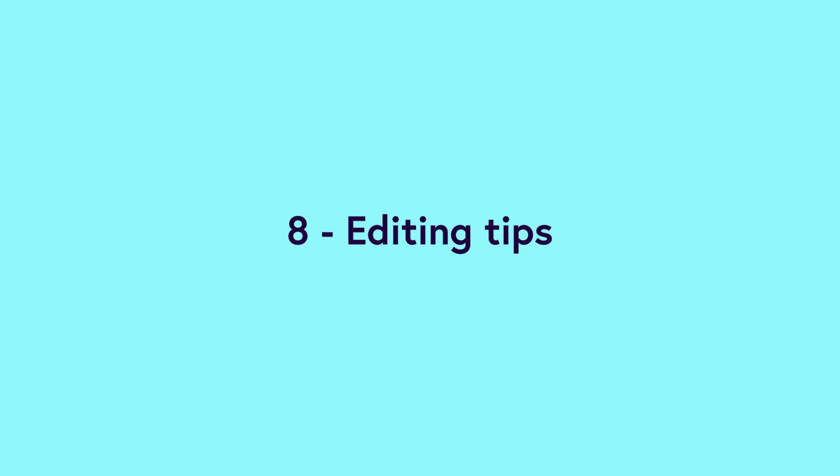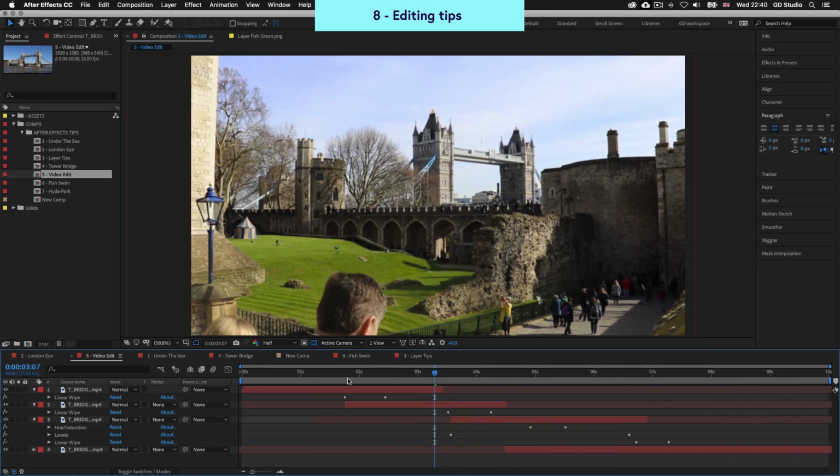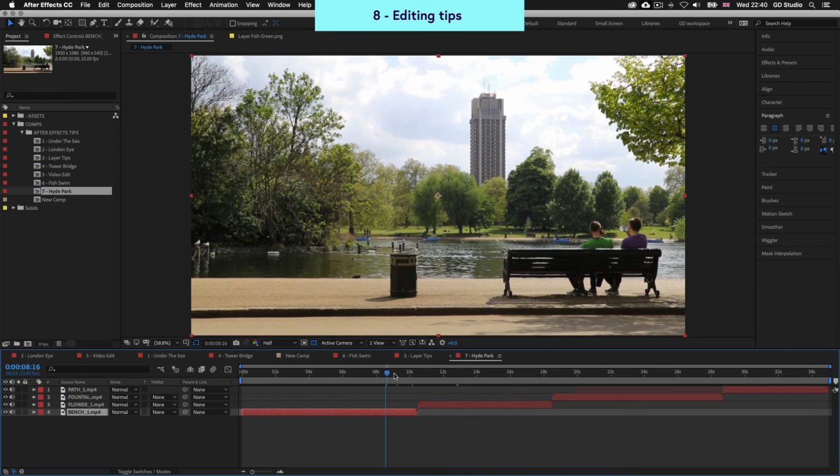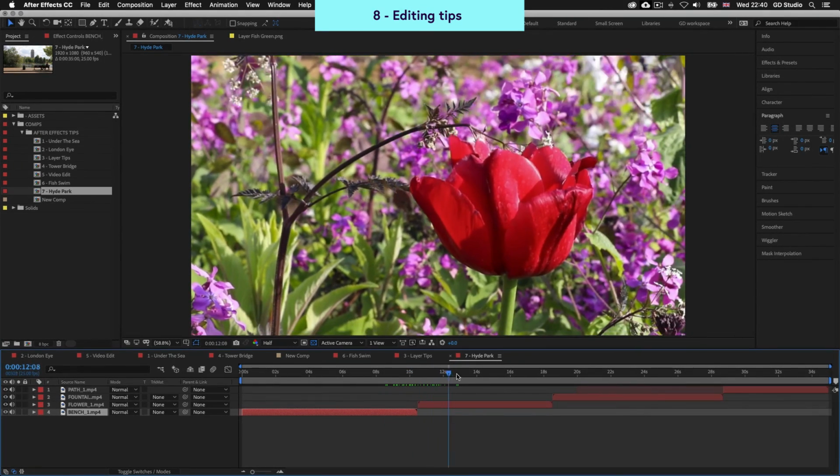So the next tip set is editing tips. Back in the project panel, double click on the seventh comp, Hyde Park, and the first tip is trimming clips. Now when you drop a video onto your timeline, its length will be represented by a bar here in the timeline panel. As we scroll our time indicator over, we can see the video play in the composition panel.